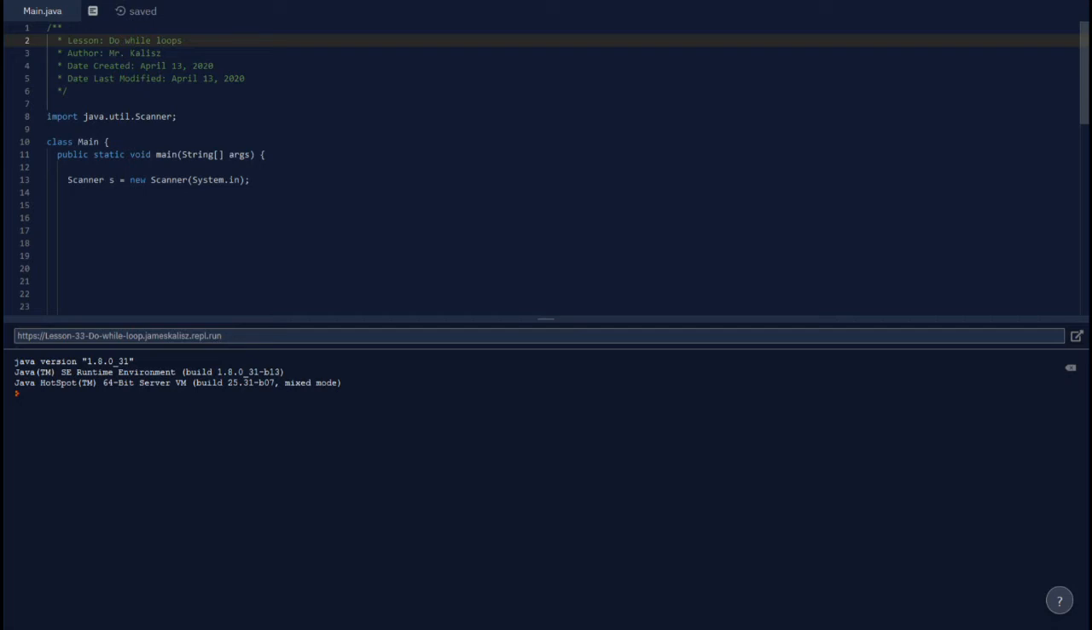Just to start things off, notice that I've imported the Scanner here from java.util, and I've created a Scanner called s here. This is because I intend to use system input at some point during my code.